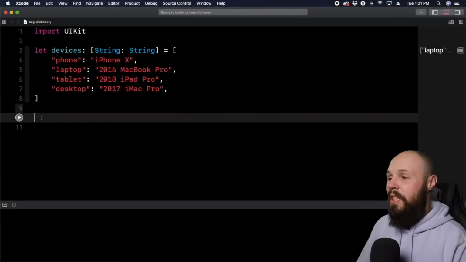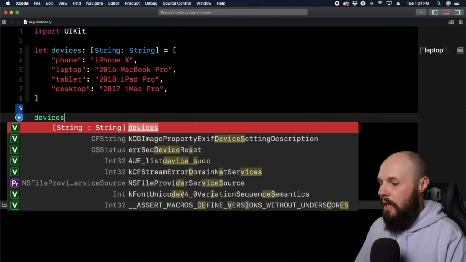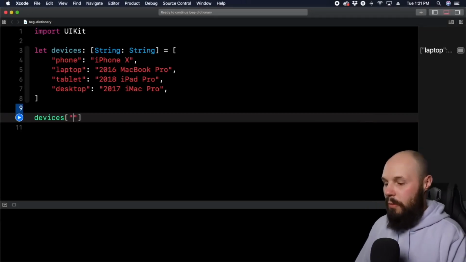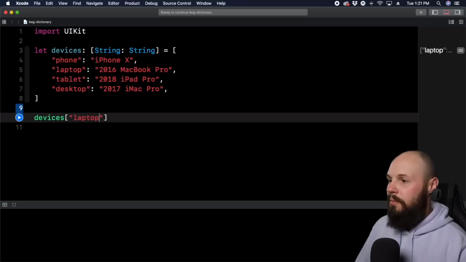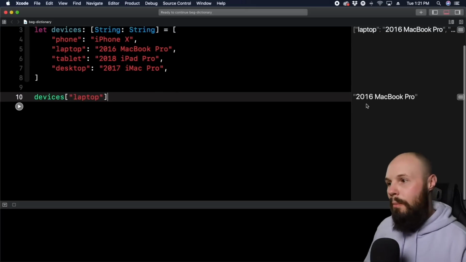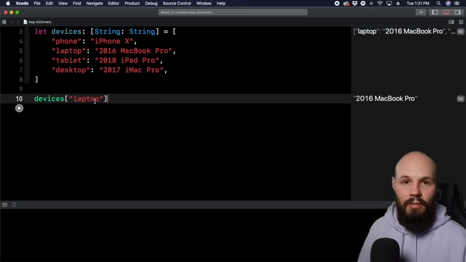Now to access values in our dictionary, we need to look it up through the key. So let's do devices, and in the square brackets, you just pass in the key of what you want. So let's say we want our laptop. If I run this, we'll see on the right over here, 2016 MacBook Pro, because I accessed the laptop. So by passing in the key, I can get the value.